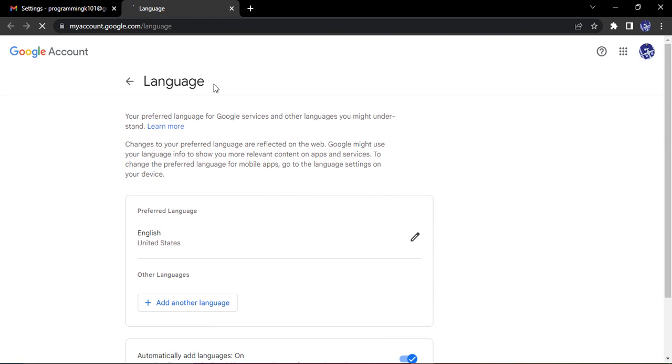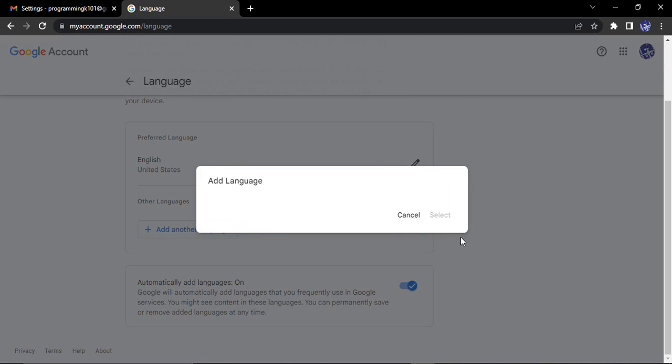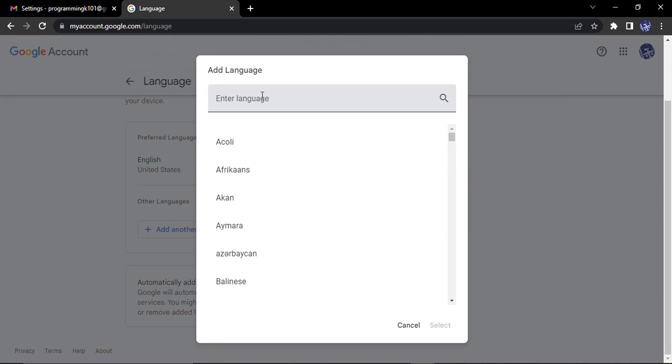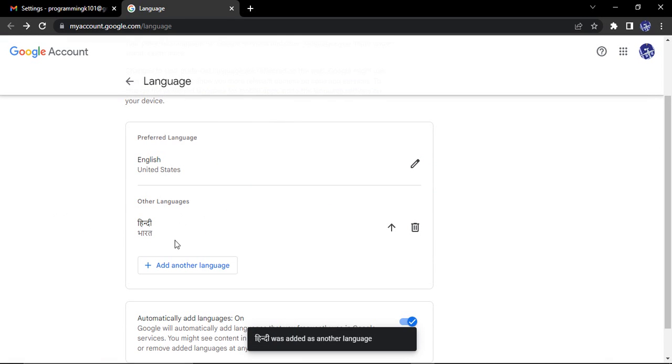It will take you to the language option of your Google account. From here you can set your preferred language. Right now this is English (United States), that is your first preferred language. If you want to add additional languages, you can just click on Add another language, and here you can search for that language. So I'm searching for Hindi. Just select that language, click on Select. So this is the second language that has been selected.